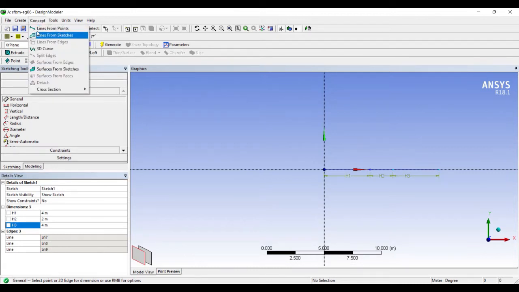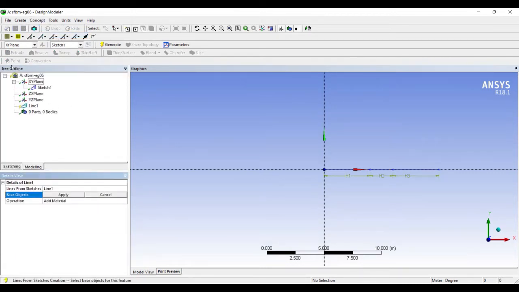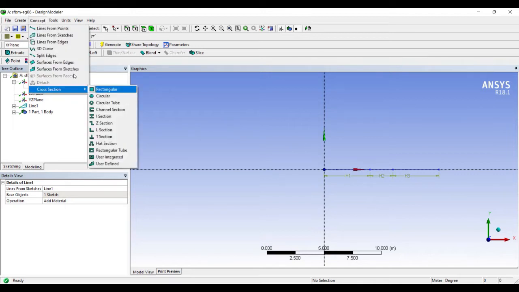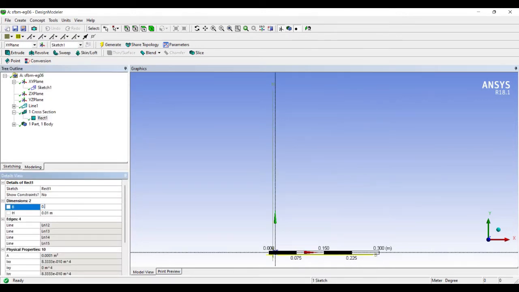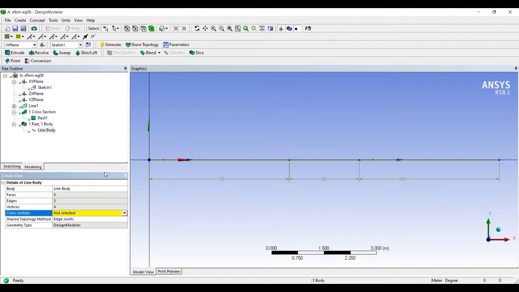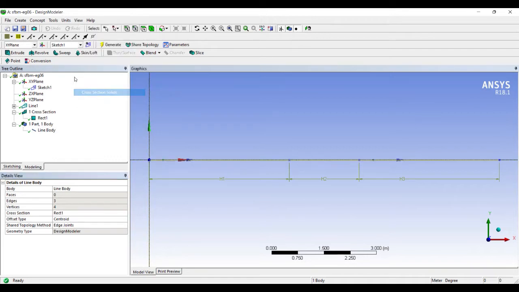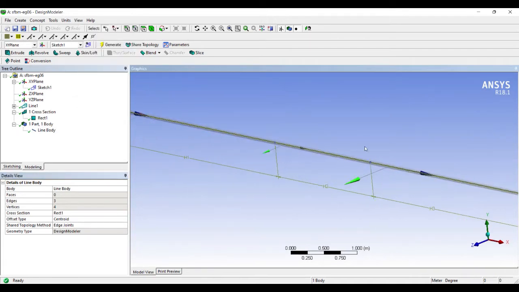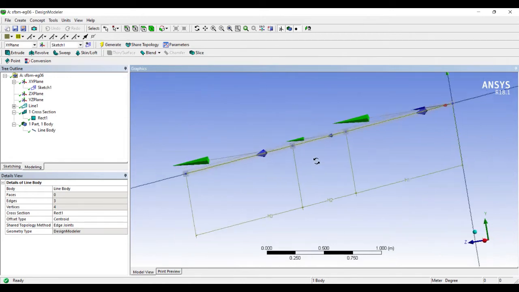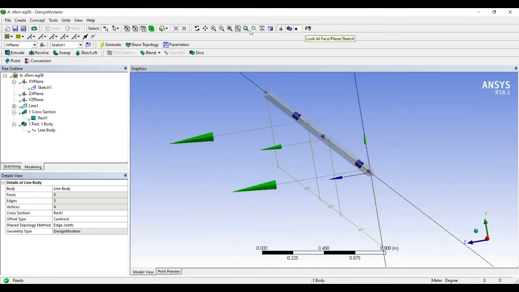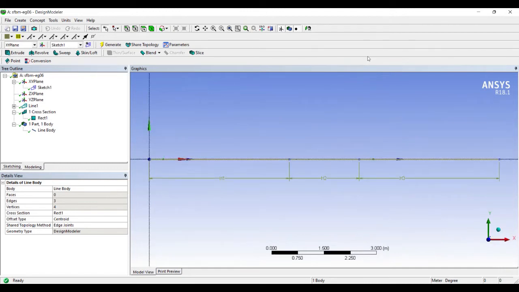I'll go to concept, lines from sketches. I'll select the sketch, apply, generate. Next I'll go to concept, cross section, rectangular. I'll give it some dimension. I'll go to one part, one body, line body. I'll choose the cross section just made. I'll go to view, cross section, solids. So this is how it looks like. This is a very simple geometry that we have created looking at the problem.